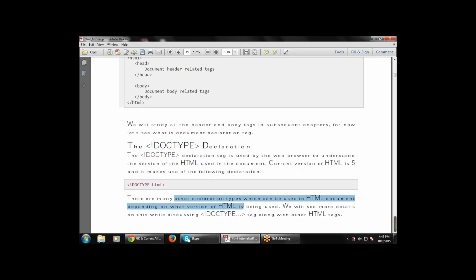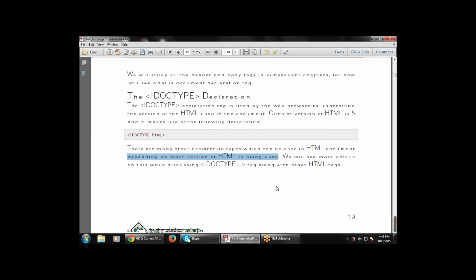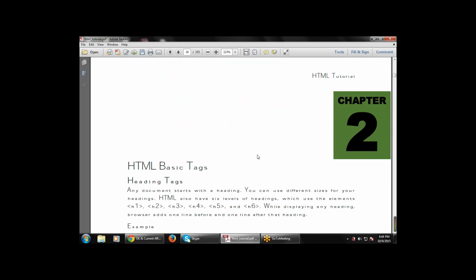There are many other declaration types that can also be used in an HTML document. That depends on which version of HTML is being used. But when we are using HTML5, the latest version, the doctype html is the declaration used. We will see more details on this while discussing the doctype along with the HTML tags.